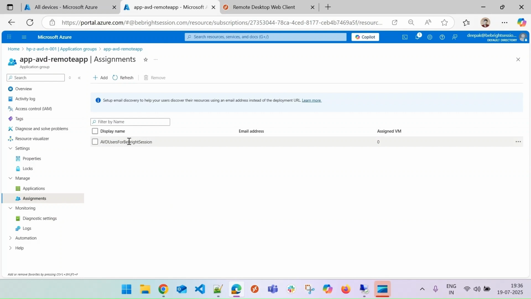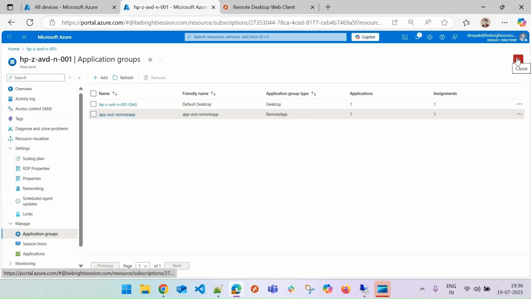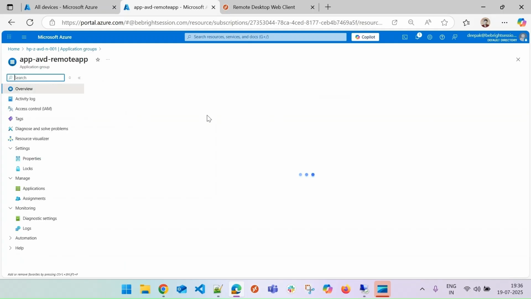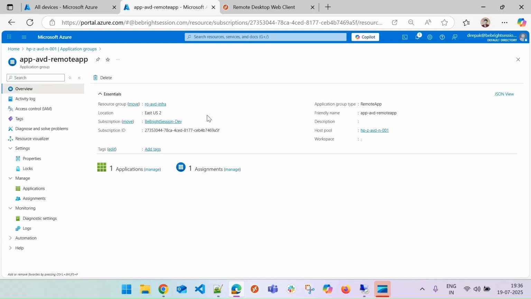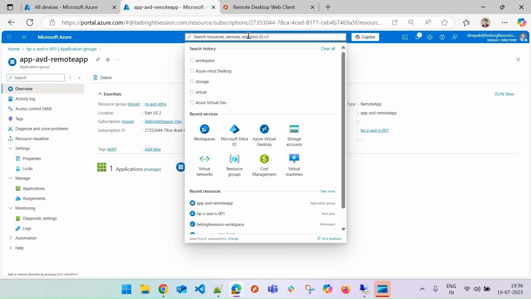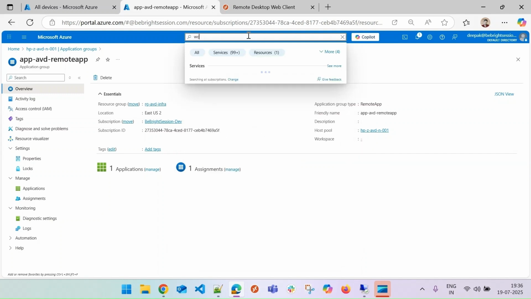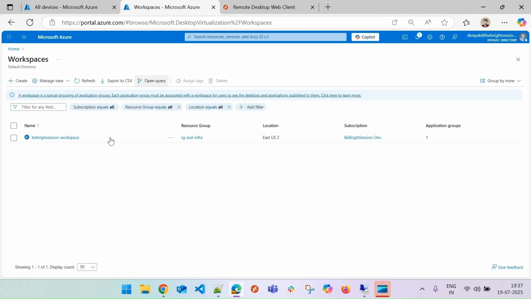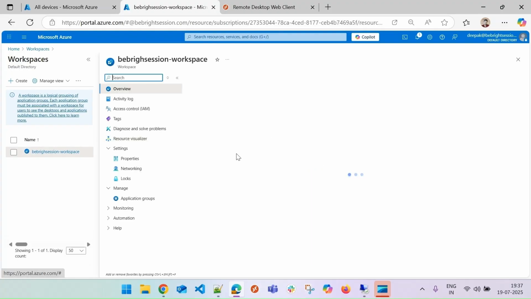So after selecting the security group in the assignments, you can just close this. Now, as you can see, the assignment has been done for this new application group. But if you open it, one thing which is missing, and that is workspace. So this application group hasn't been assigned to any workspace so far. So to assign that, quickly click on search and type workspace. So it's already visible here. Open it. Click on Be Bright Session Workspace.